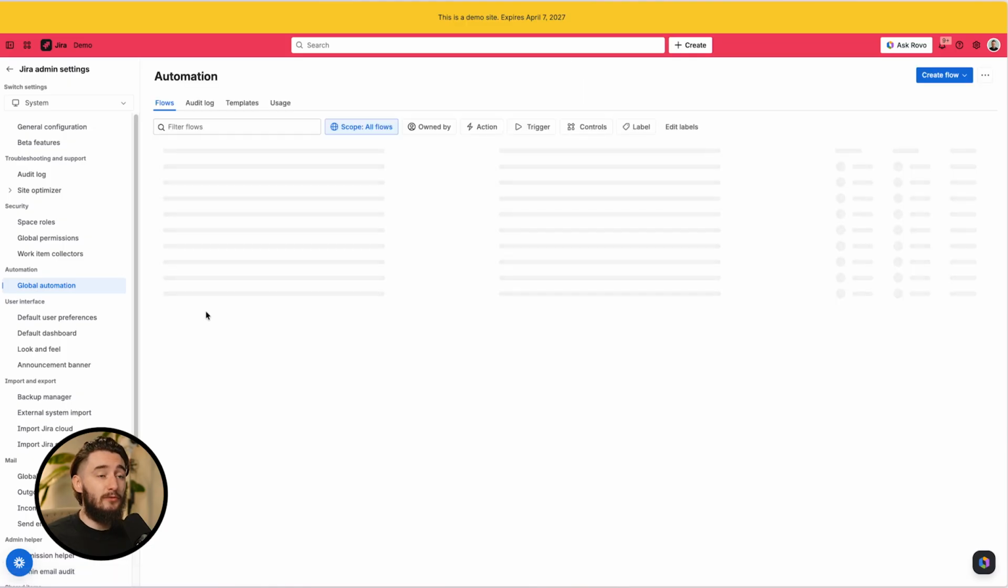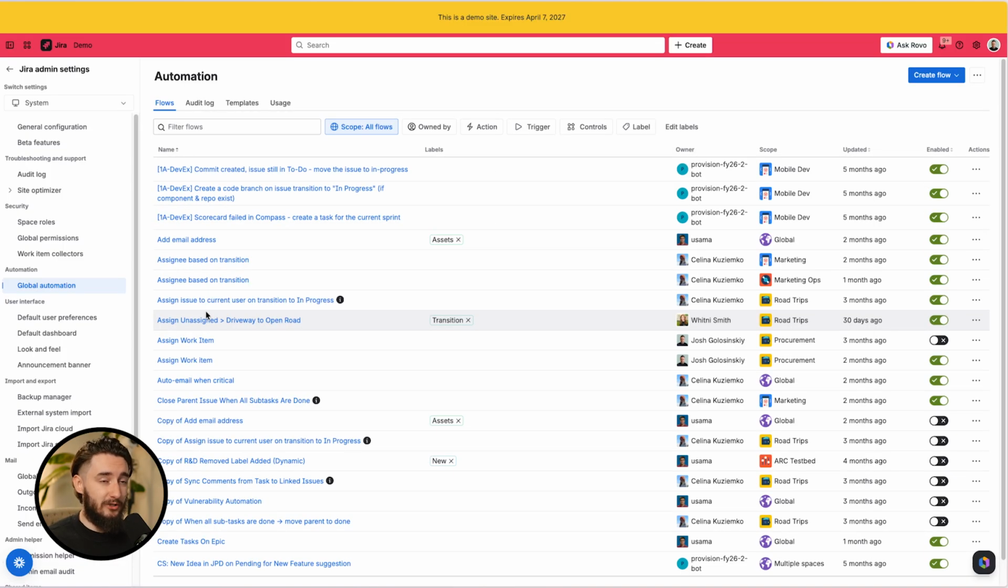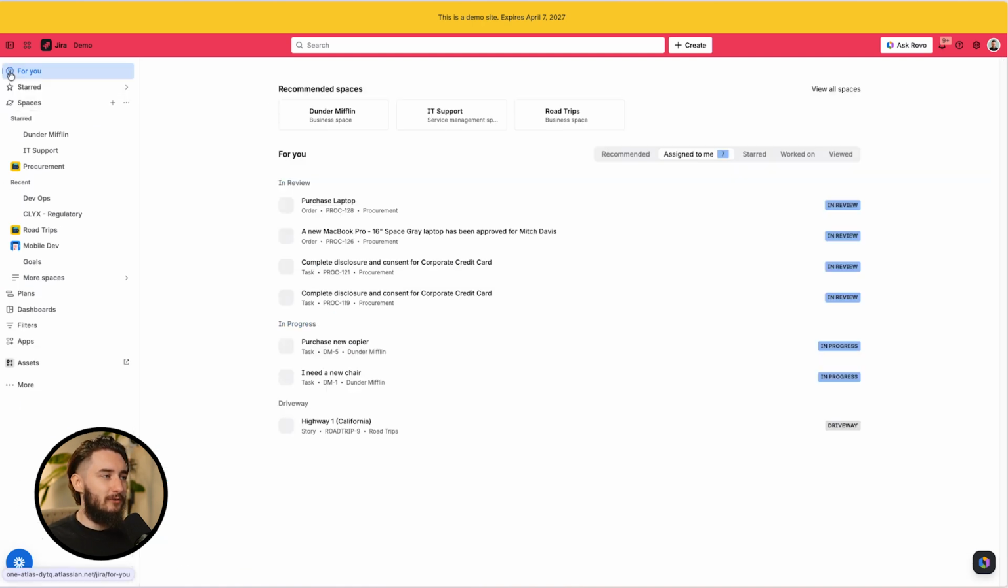So this is only available to site admins in Jira. You may not have access to this, but if you do, this is all of your automations across all of your projects and spaces and literally everything you do inside of Jira. Now, you don't need access to this to get started, but all of your automations will roll up into here. And if you want to create cross-project automations or automations with assets, this is where you'll have to do it. Now, I'm not going to dive into a lot of those nitty-gritty things here.